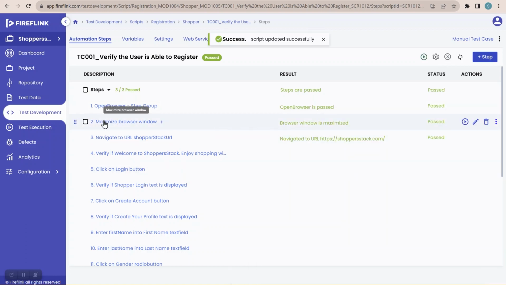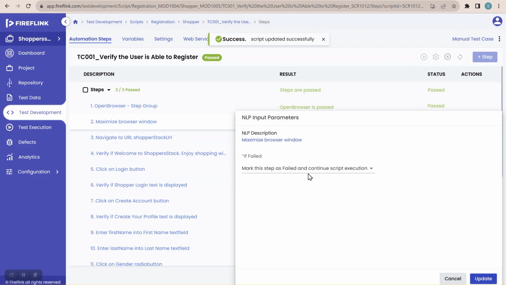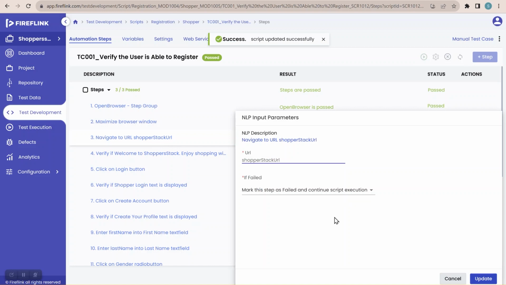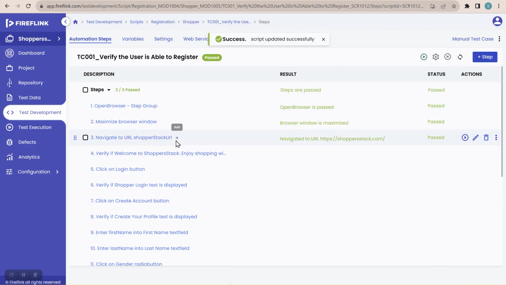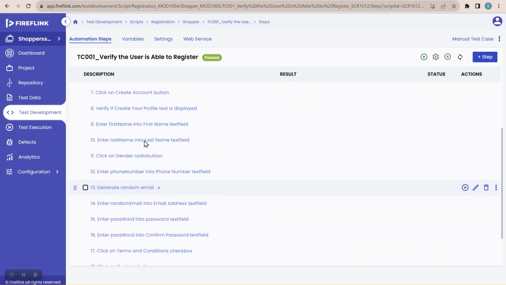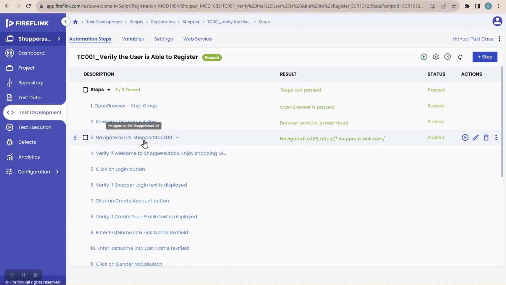Now for maximize browser, I'll click on it. Here also, without maximizing the browser, I don't want to continue. So I'll give the same if else checkpoint and click on update. Without navigating to the URL, I cannot verify whether the welcome page is displayed or not. So here also mark the step as fail and stop the script execution if this step is failing. Update. In my entire script, all the steps are very important. I cannot skip any step here.